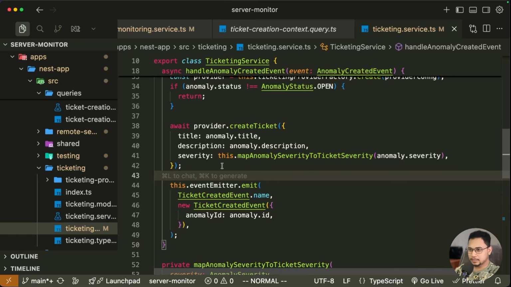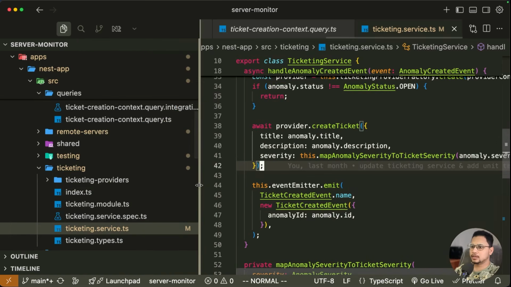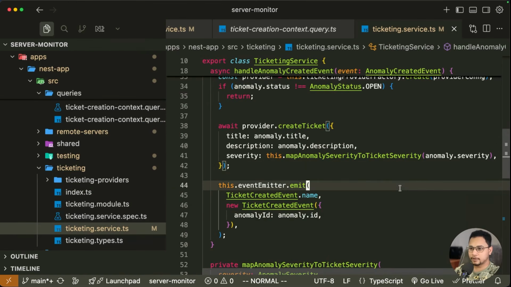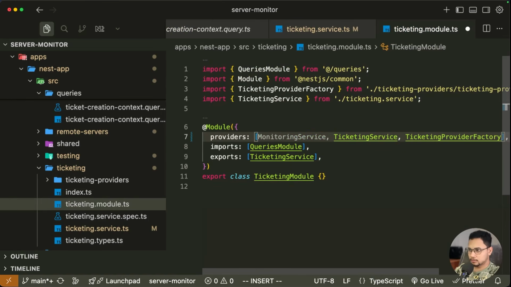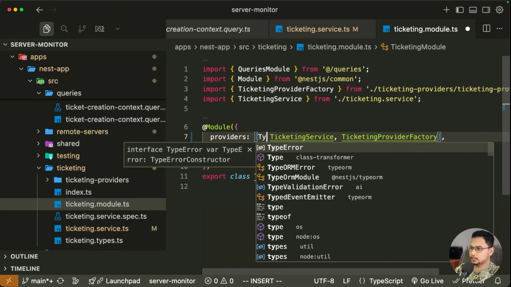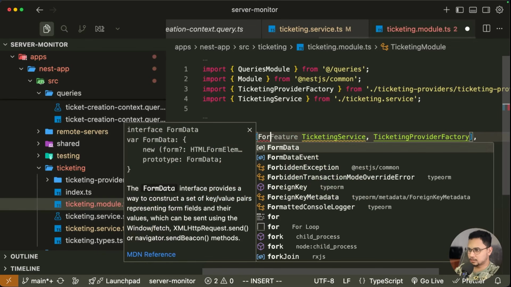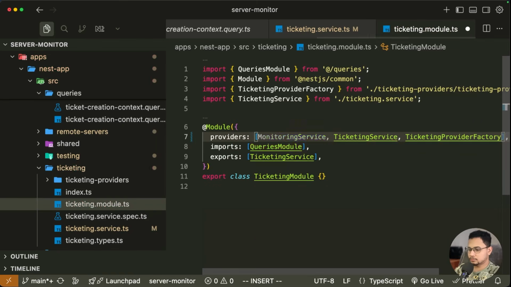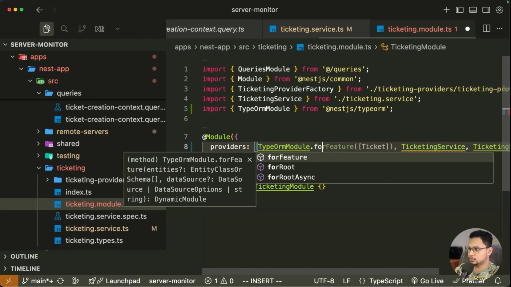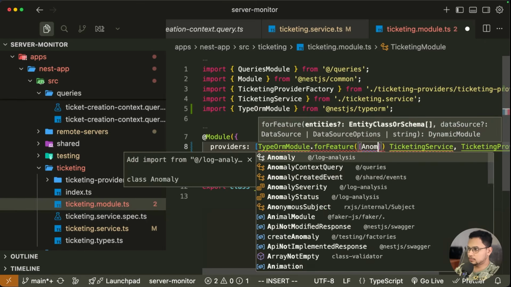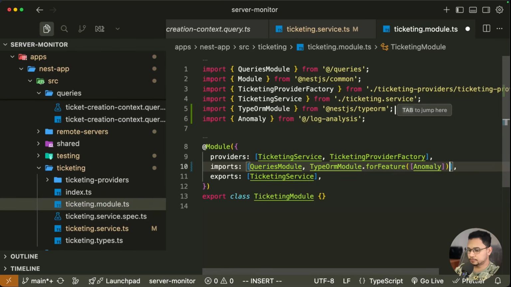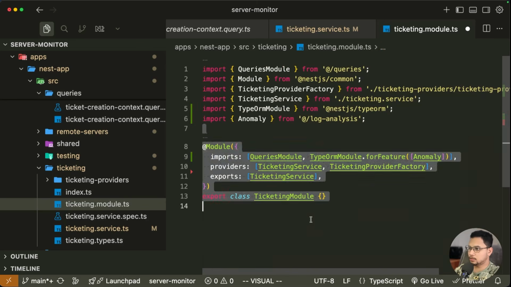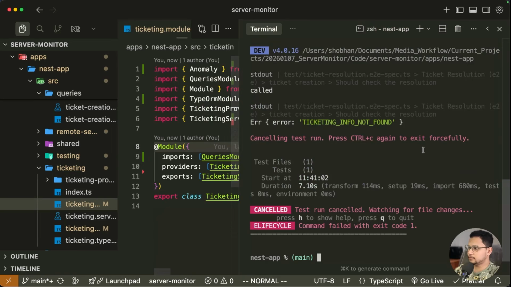So if you had a separate table for ticket, then you would just have to mark an entry, right? But as we do not have a separate table, we are using the anomaly table to store the ticketing information as well. So in the ticketing module, let me bring in the anomaly table, that is TypeOrmModule.forFeature, and let me pass Anomaly here. Okay, not in the provider, it should be in the imports. Sorry, let me cut this and put it on the top. Perfect, let me give it a save.